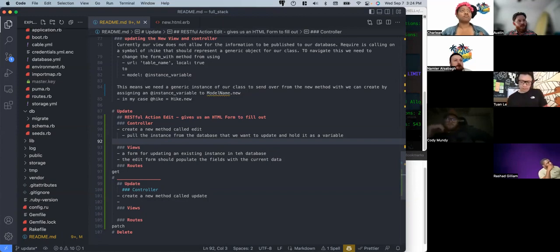So we're going to pull in that instance from the database, and we're going to hold it as a variable. We're going to pass that instance over to our form, just like we did with new, right? With new we're passing an empty instance. This one, we're going to pass an instance that already has values. And then we're going to have our edit form.